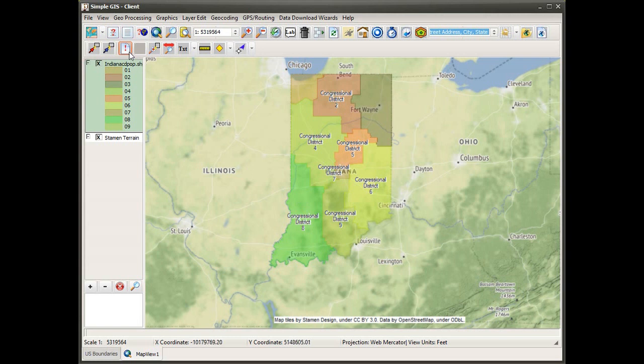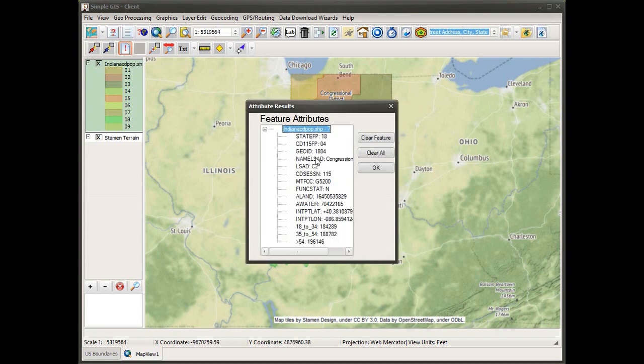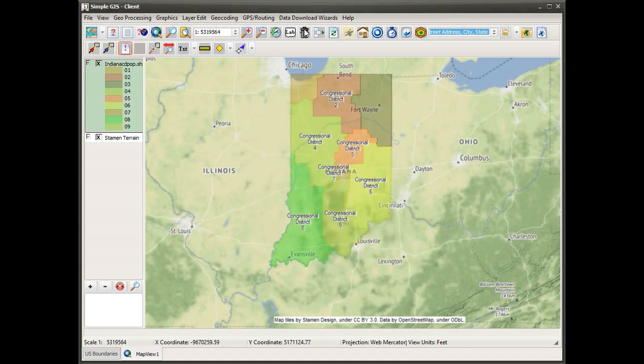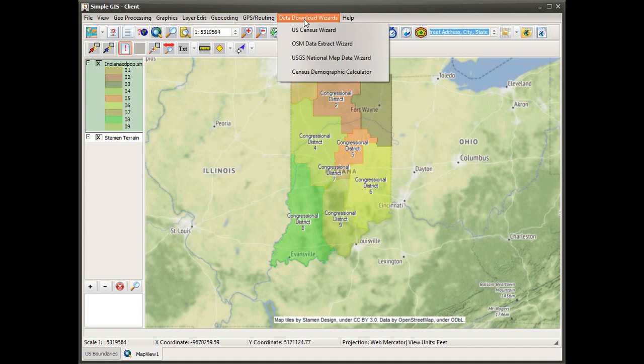And if I click using the View Feature Data on one of these polygons within this congressional district, I can see I have some population data that I've populated based upon that US Census Wizard. So essentially this is population data broken down by different age segments. In this case, I'll be using this to demonstrate how we can use this.